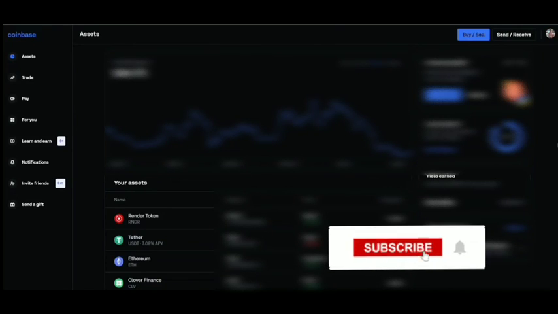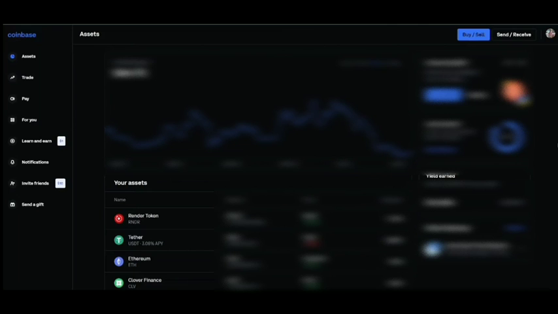Hello guys! In today's video, you will learn how to convert Tether USDT to Bitcoin in Coinbase. So without further ado, let's start.